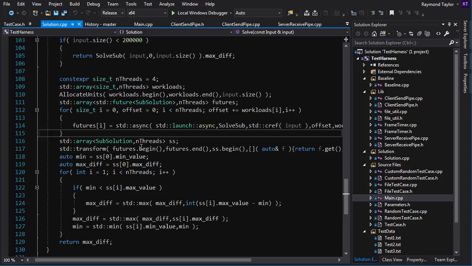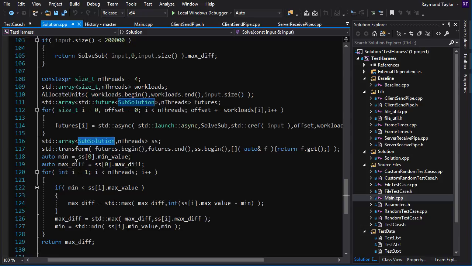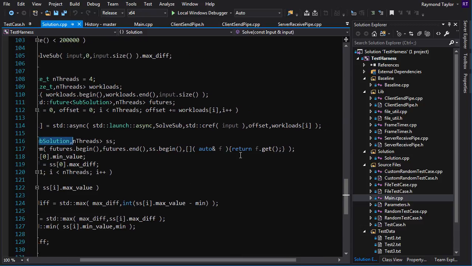Then what we do is we create another array that's going to hold the solutions. So this holds a future for the solution. We have array the solution. And then for a little standard library magic, I call std::transform over all the futures, output is going to be into this solution array. And for each future, to do the transformation, we just call get. So this will block now on all of our threads.